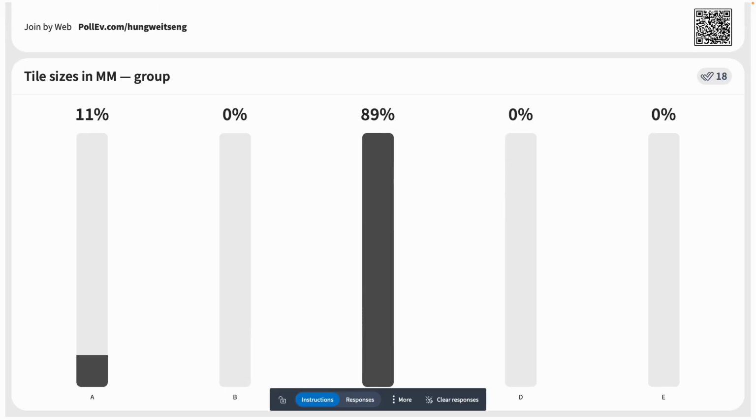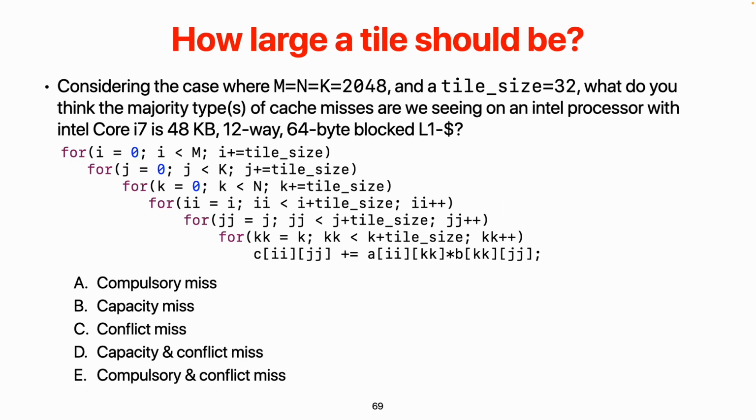All right, so I know most of you will pick that, but I want your solution to it. Why is it conflict misses? You just guess? Why is it conflict misses? How do you know it's conflict misses? Does it have something to do with the tile size potentially? Yeah, it has something to do with the tile size, but how do you know they are conflict misses?